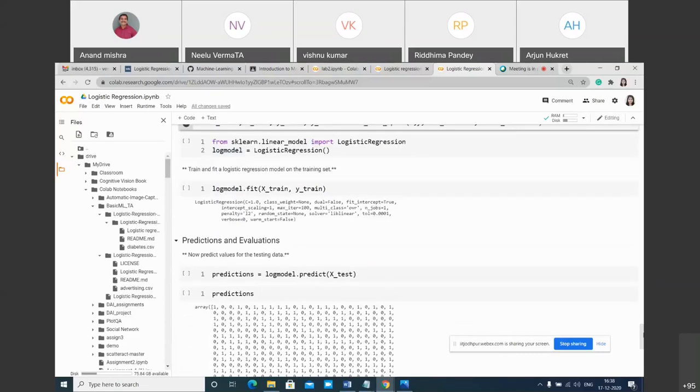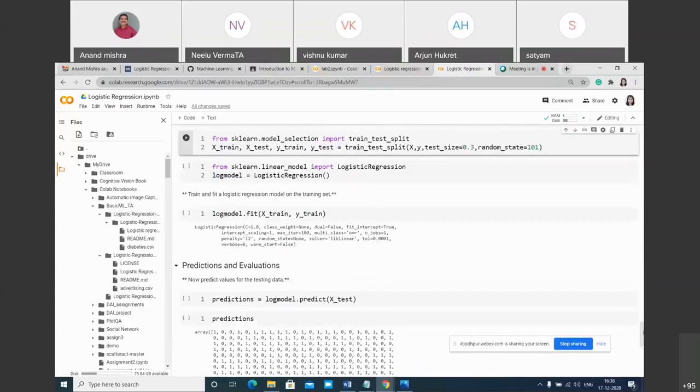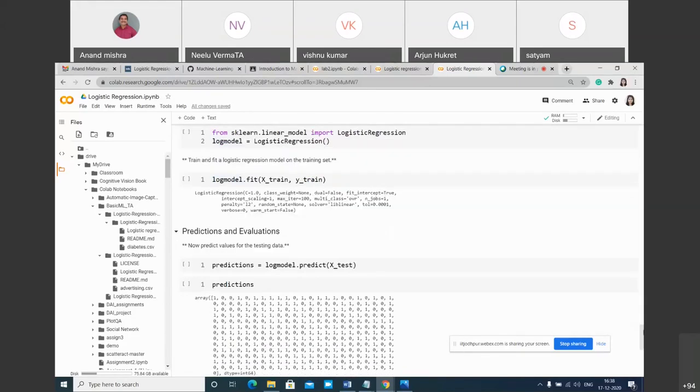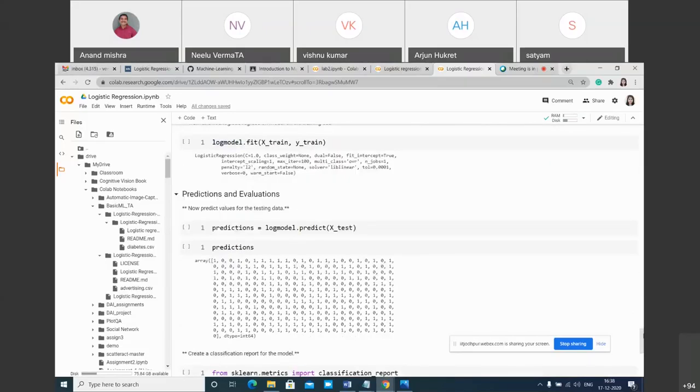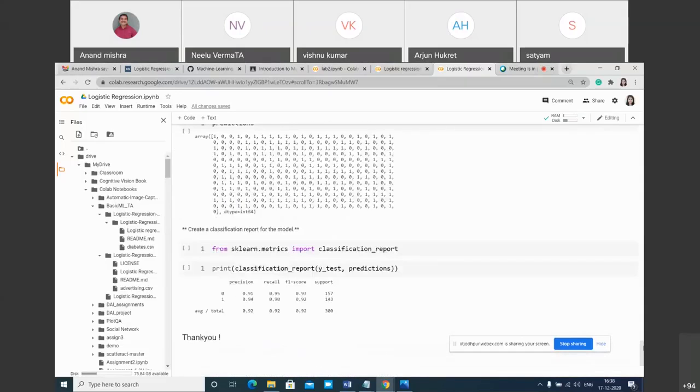What is the random state there? Random state is nothing but one of the parameters we are using here. You can remove this as well. The function takes all these parameters, random state, test size. Any other doubt you have?